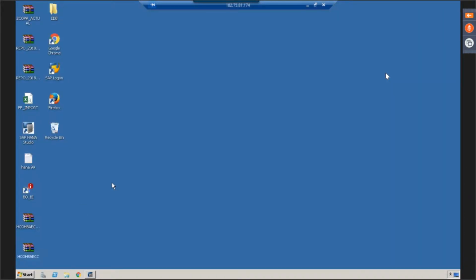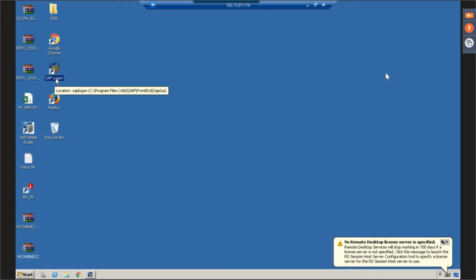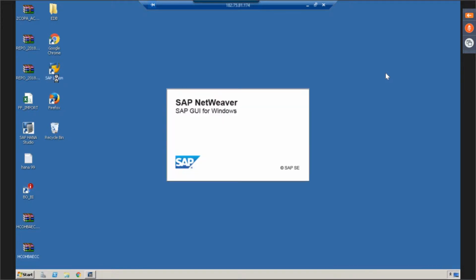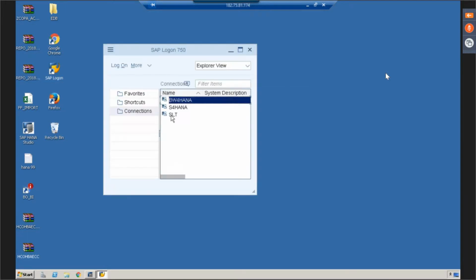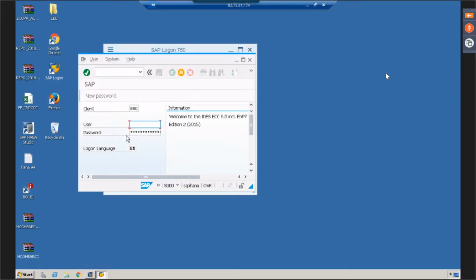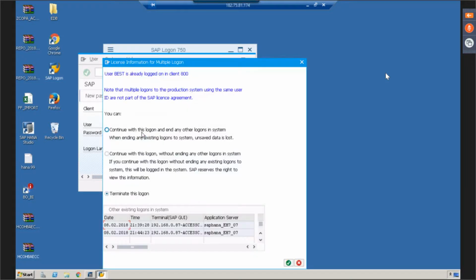In order to integrate SAP with S/4HANA, what do we need to do? Click on SAP Logon. Anyways, this will be taken care of by the administrators. Let us double click on the SLT and provide the username and the password. We all share the same user ID and password. Click enter, click continue, and click continue.